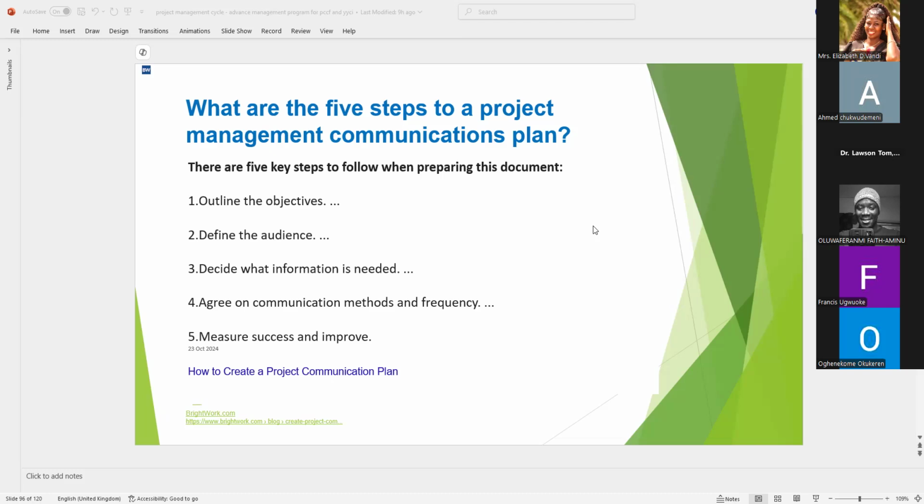Then measure success and improve. So probably you get feedbacks. It could be constructive or criticism feedback. How do you respond to that? To adapt to change, to amend, and to make it better, your communication with your stakeholders. So these are the 5 steps.